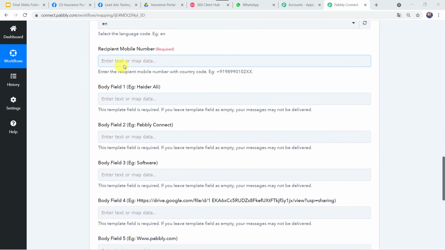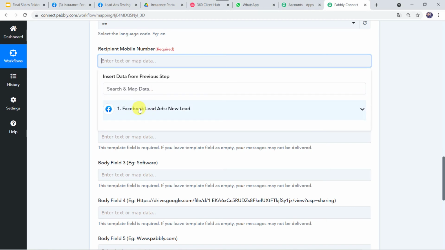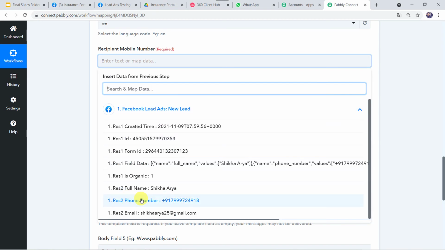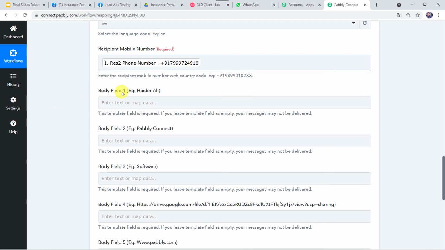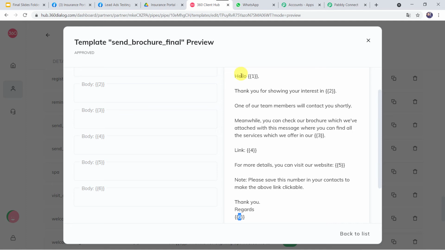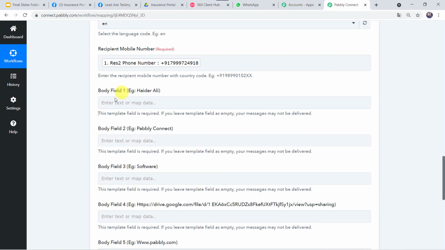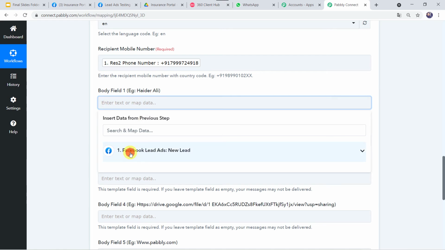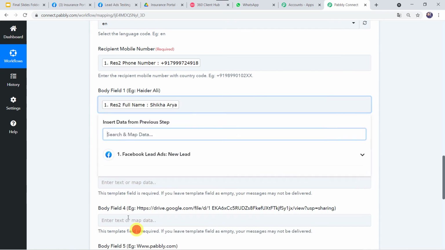Okay, so I'll just come to this recipient mobile number, and here come to Facebook lead ads, and let us map the mobile number. Now body field 1, example Heather Ali, that's the name of a person. Here in the template also we want the first parameter as the name of the customer. So go back to Pabbly Connect, and here let us select the customer name as Shikha Arya.